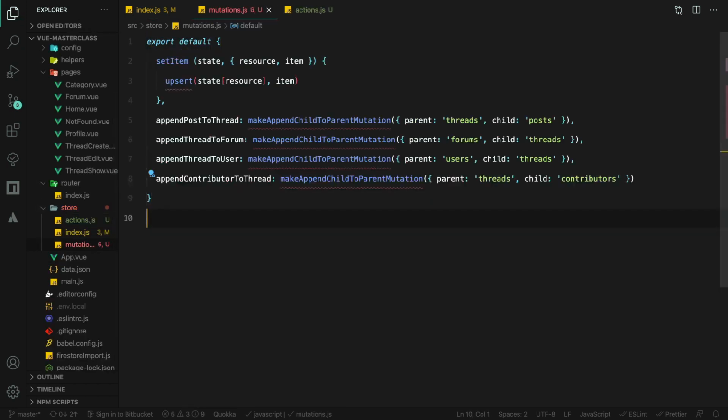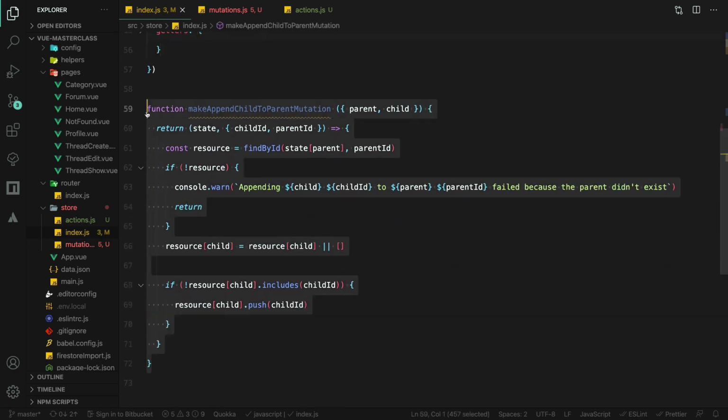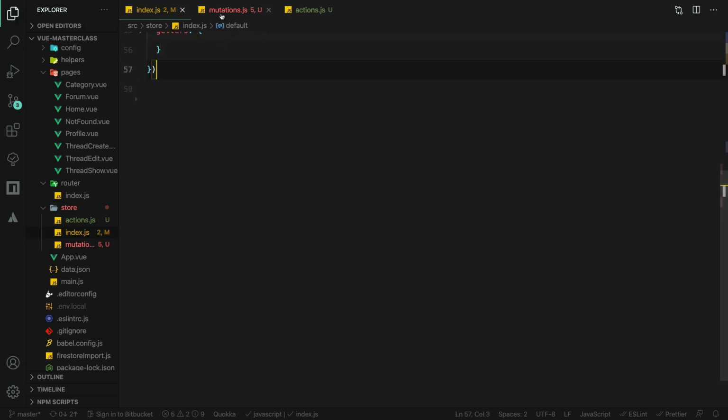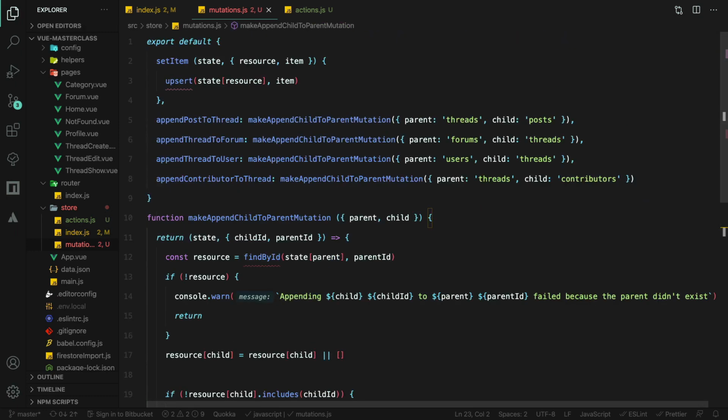We'll also need to bring over the make append child to parent mutation. It will do just fine living here, since it only applies to the mutations. Lastly, we'll import the required helper functions, upsert and findById.